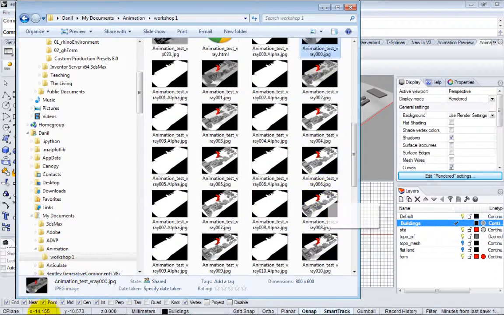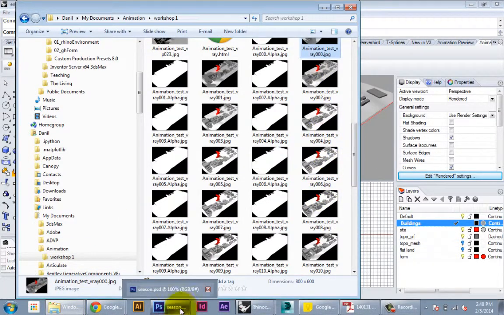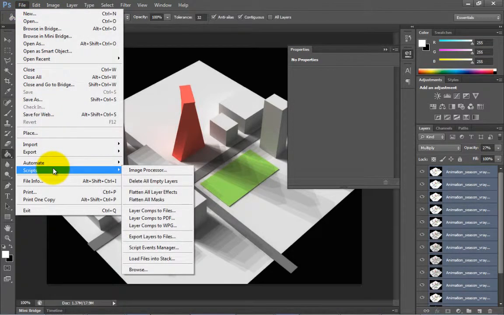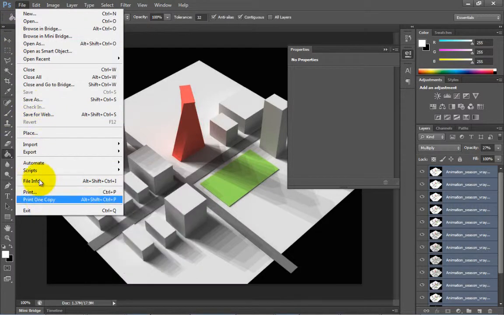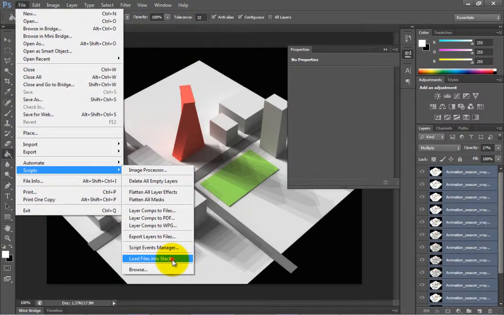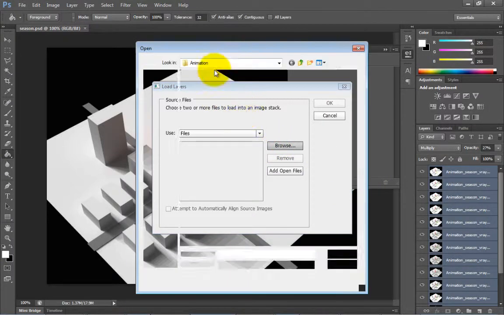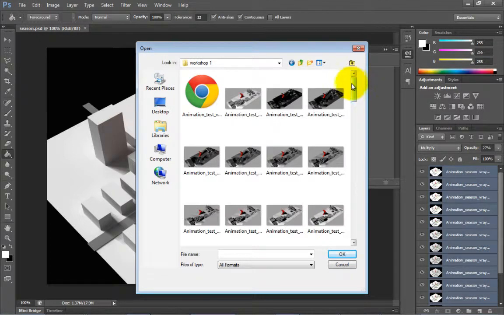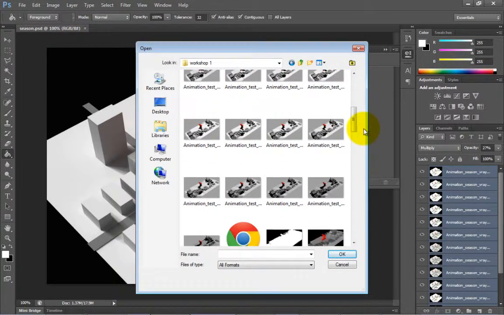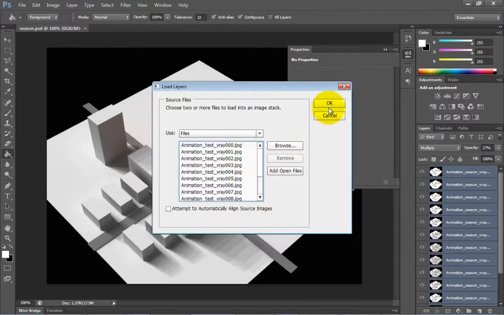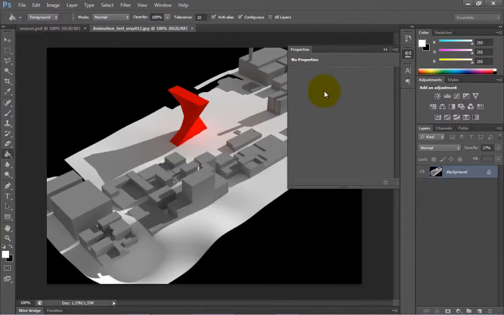So once you have your rendered images, you can go to Photoshop. And to load in all the images into one document, there's a really convenient script. You go to File, Scripts, Load Files into Stack. And then you can go to Browse and select all of the images that you want to combine. Okay? So those are all in there. You can hit OK, and it'll create a new document with each image on its own layer.